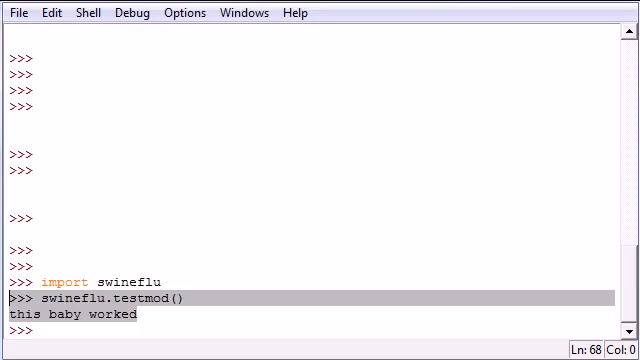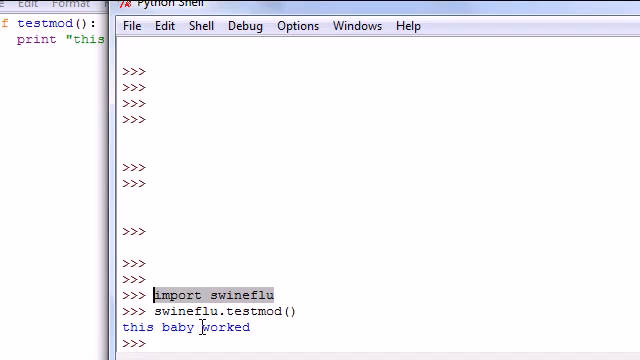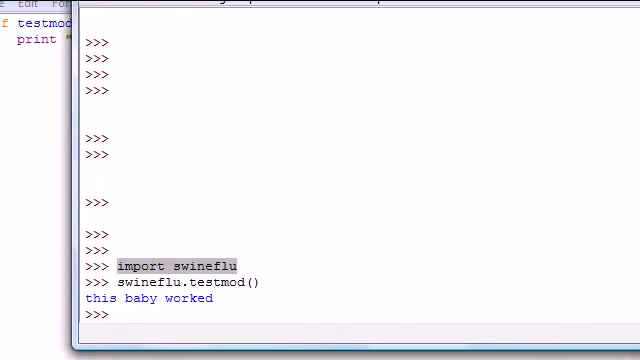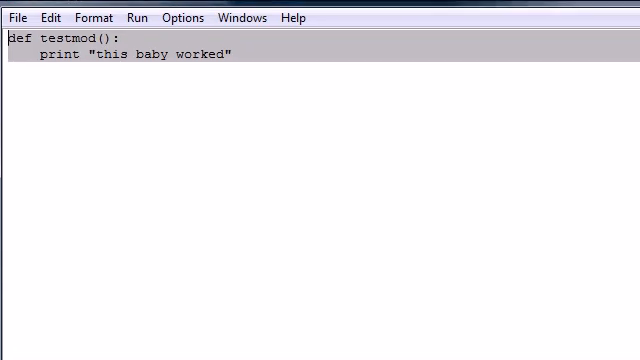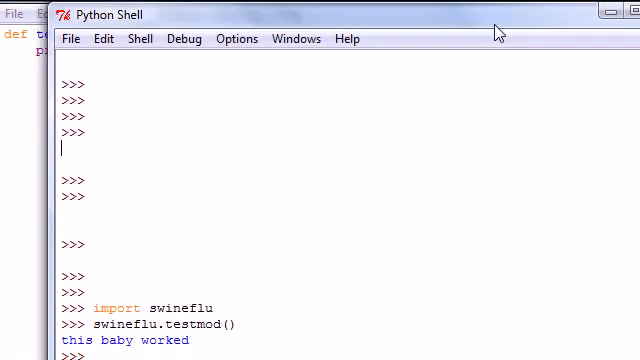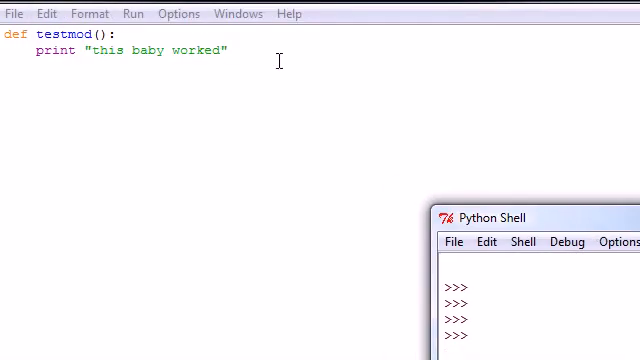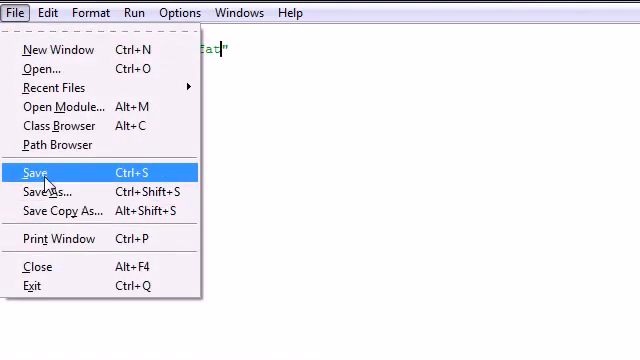Now one last thing I want to stress: once you import swineflu one time, you can't import it again, since, well, it would just be stupid and it would just confuse Python. So let me show you guys something. Say we find out we wanted this to actually say this baby is fat or something. So you would think that what you would do is go ahead, change it to this baby is fat. Now go ahead and press save.